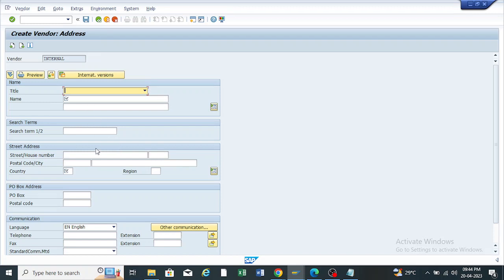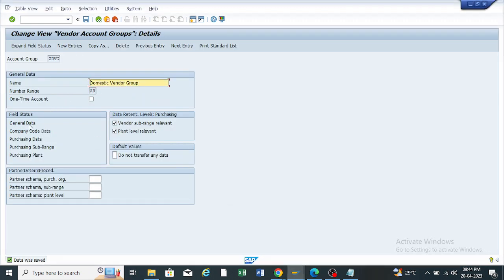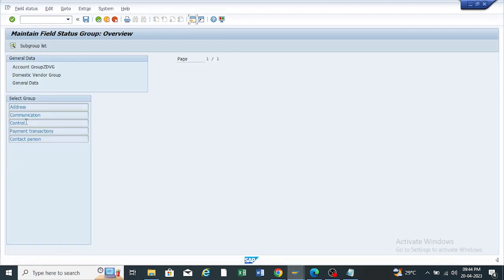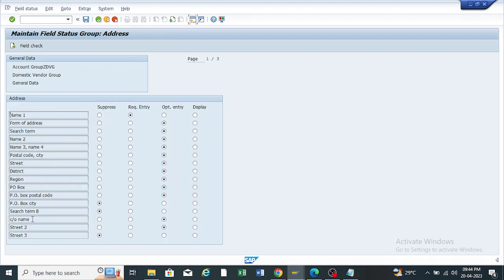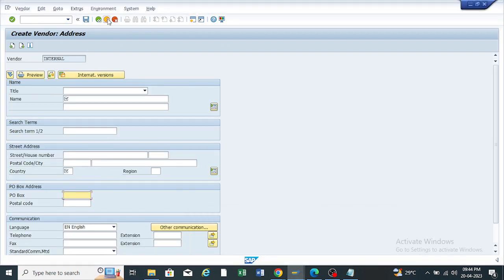If I want this PO box as a required entry, just go to the group here. Go to the general data and here address. This PO box is an optional entry, and I can make it a required entry. Just select PO box, then click on save once again and try to create the vendor.